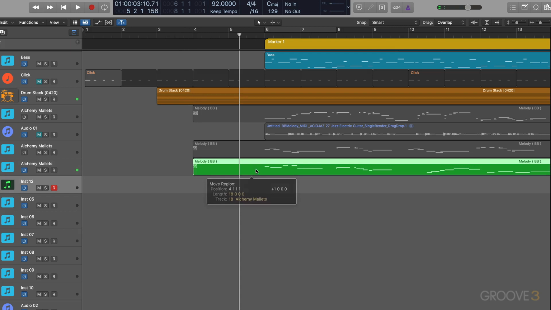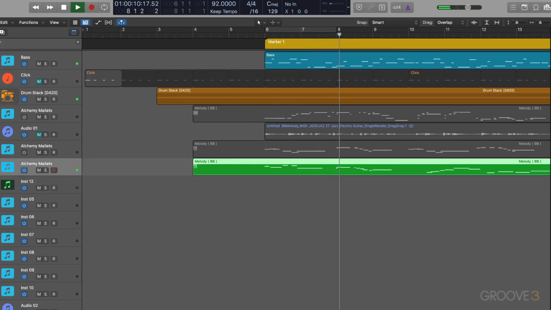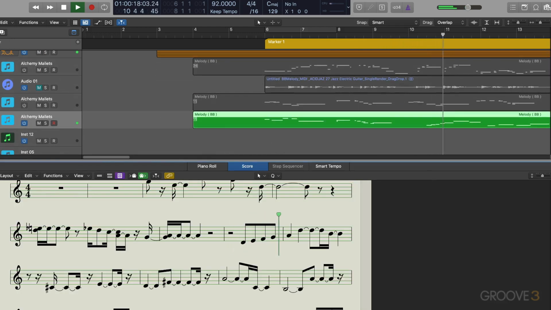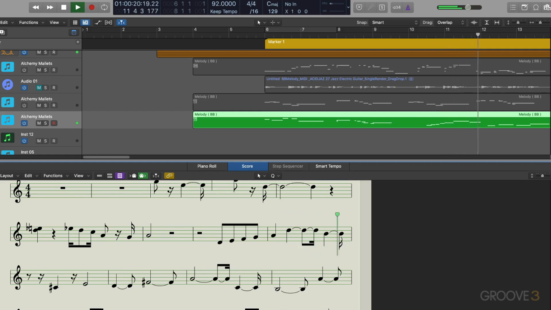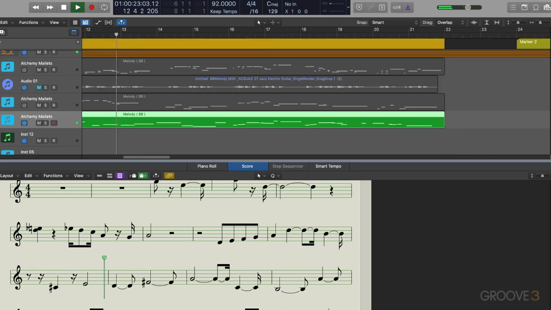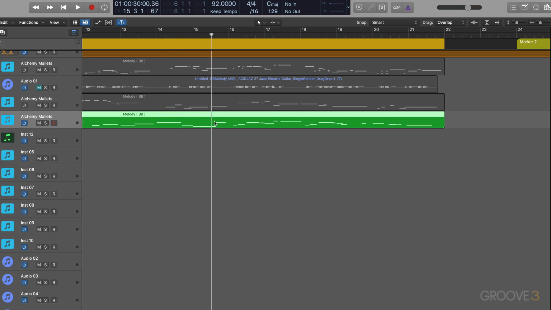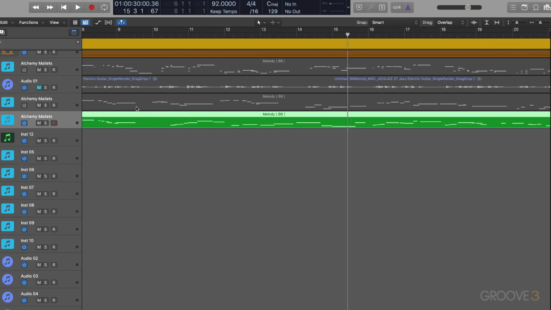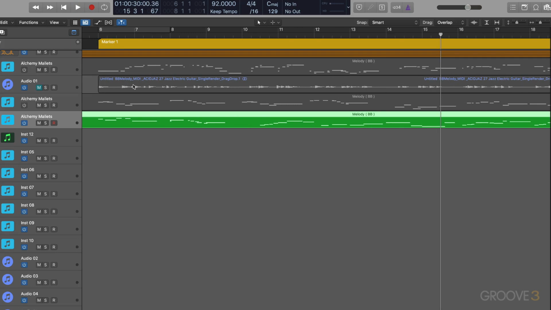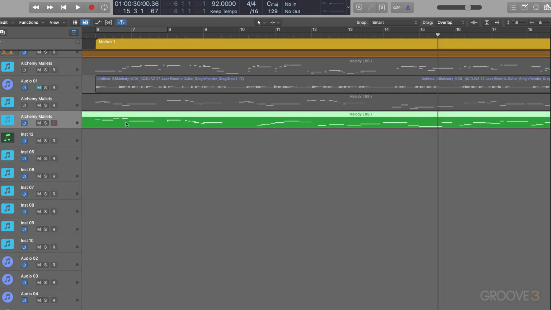Bring it over another bar. Again, quantize it a little bit. We can look at the notation. So now I've got 3 different melodic ideas, 2 from today and the 1 from the last video. Let me see what I can cobble together from these.